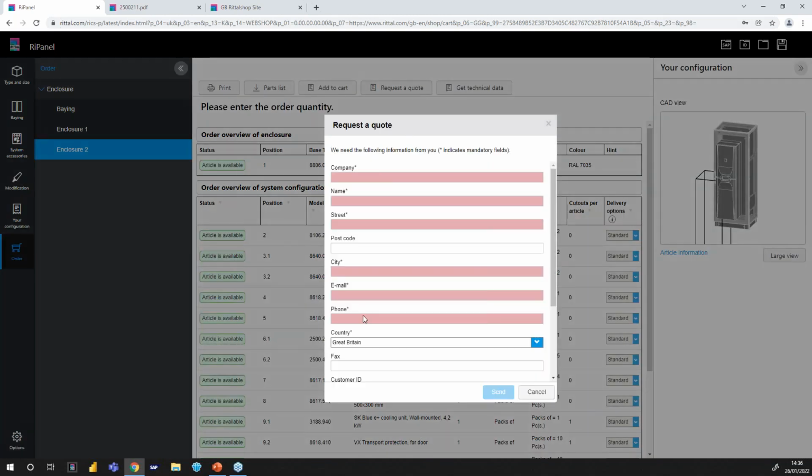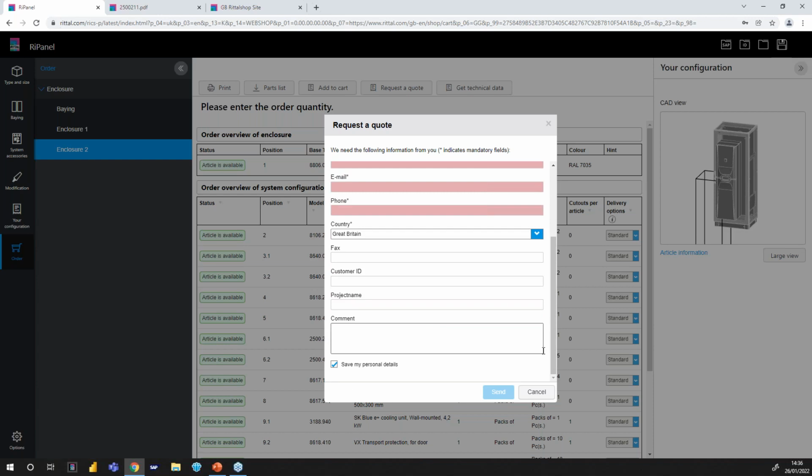So you put all of your details in here. In the comments section at the bottom, just let us know what it is that you want. You actually want enclosure number 1 to come in as we've specified, or enclosure number 2, or you only want part of this doing. Drop that to us. We can then send you a quotation and obviously give you the relevant information on lead times.